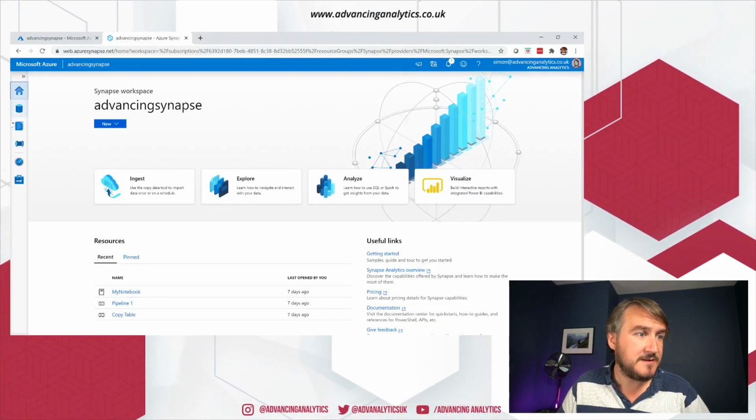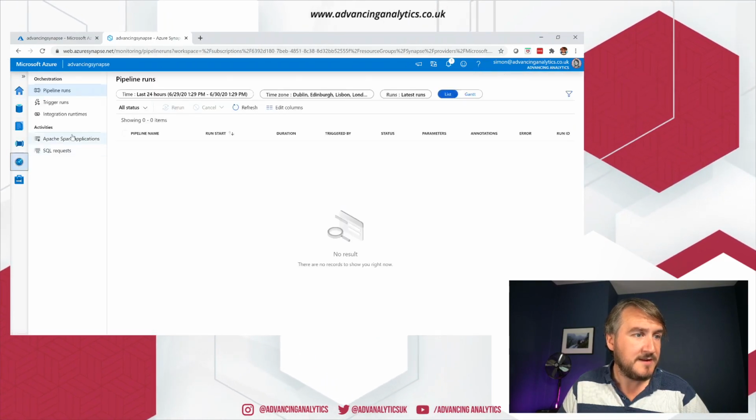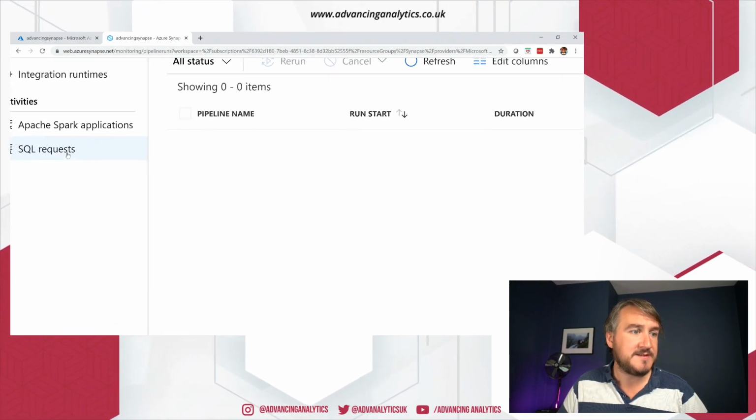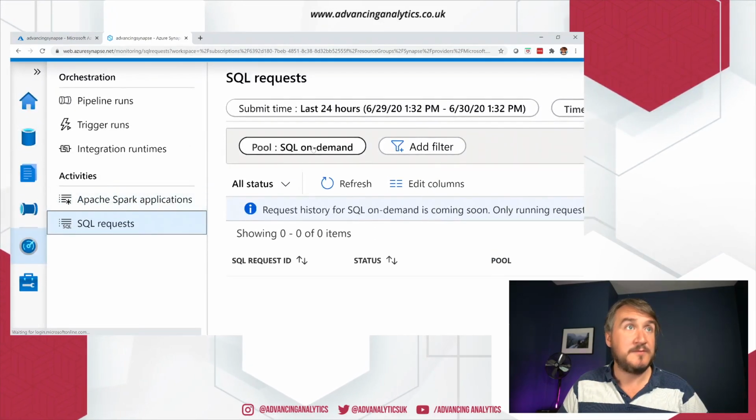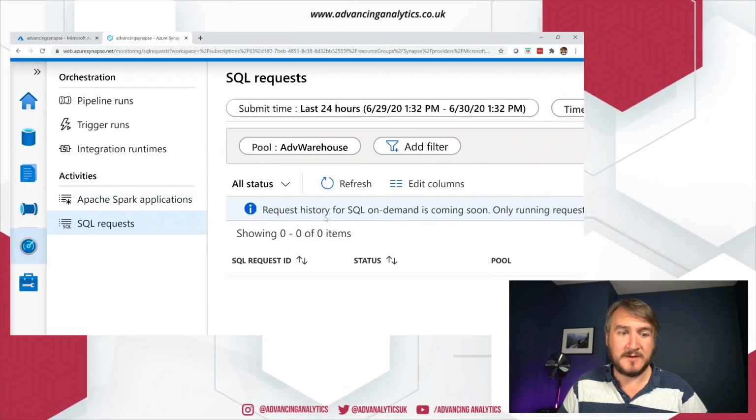And I think in monitoring, I get a similar thing. So I've got this SQL requests. This defaults to my SQL pool. I can go into Advancing Warehouse.